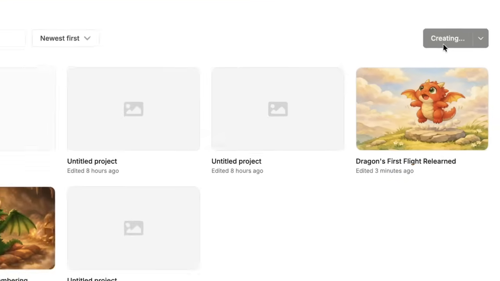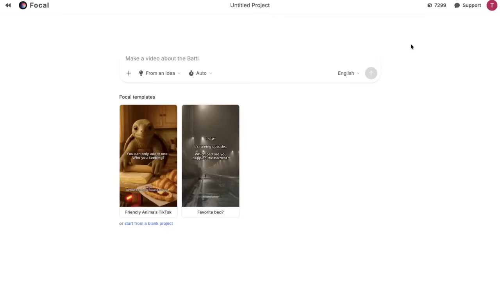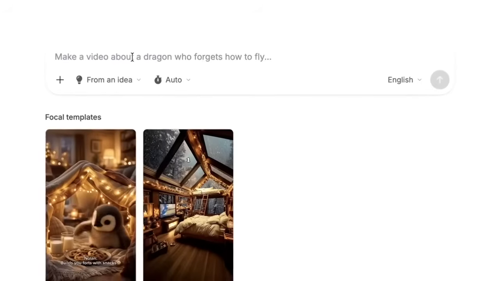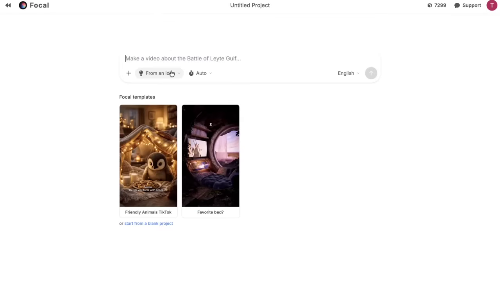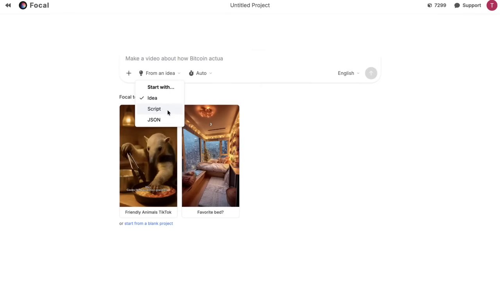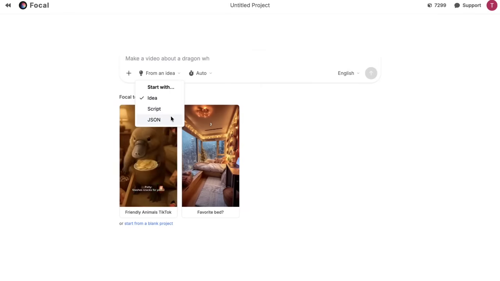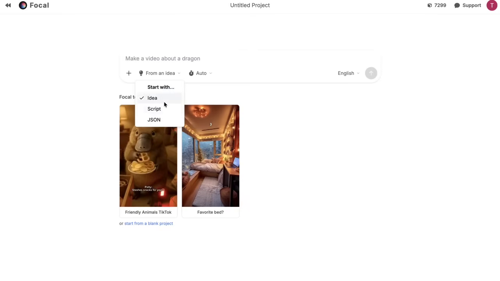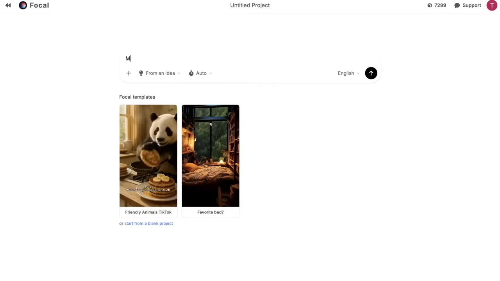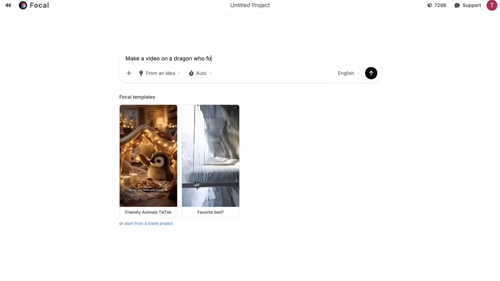Now, to create a new video, I'll simply click on Create New Project. Once I do that, I'll reach a fresh creation section where you'll again see a prompt box. At this stage, Focal gives you 3 different ways to create a video. You can start with an idea or script, or you can even use a structured JSON prompt. Since I already have a simple concept in mind, I'll go ahead and start with an idea. So in the prompt box, I'll type in my concept: Make a video about a dragon who forgets how to fly.